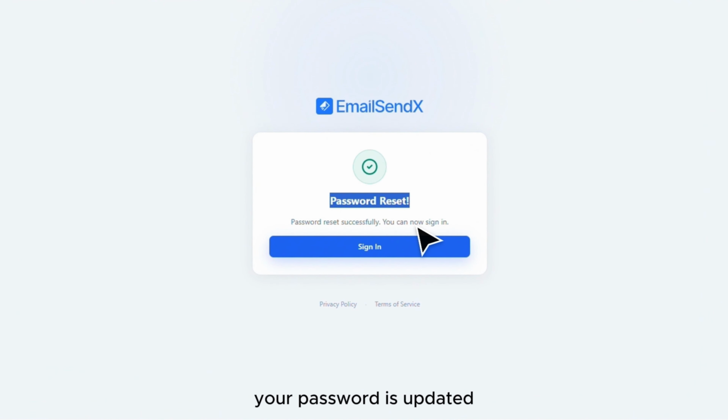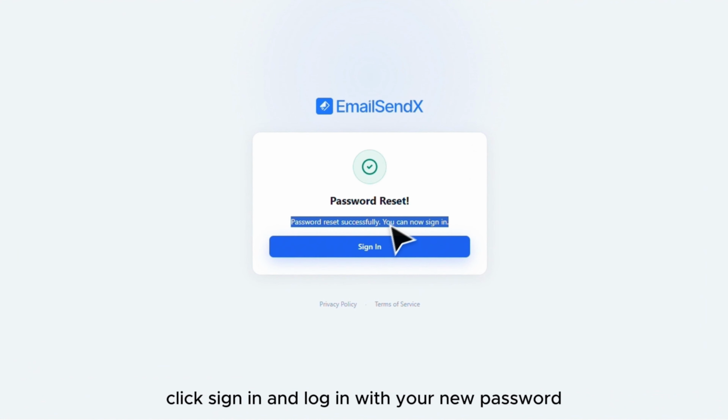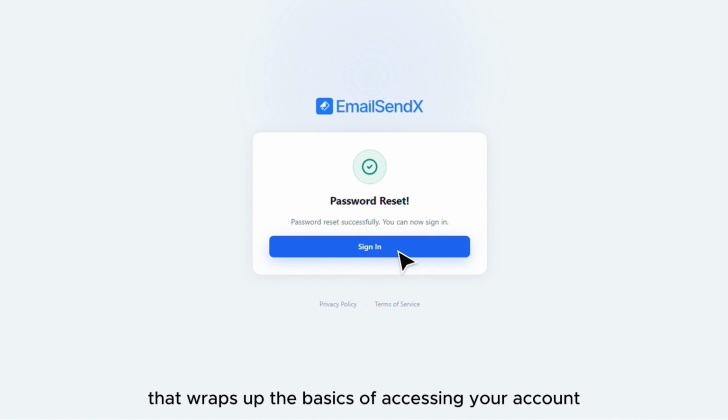Your password is updated. Click Sign In and log in with your new password. That wraps up the basics of accessing your account.